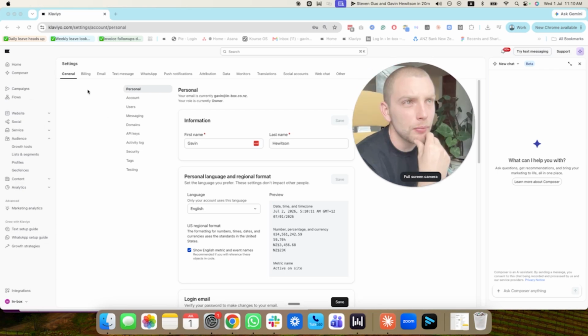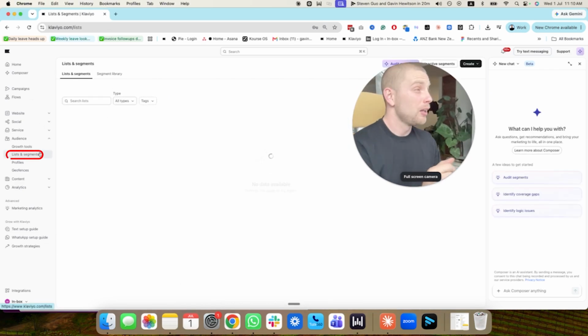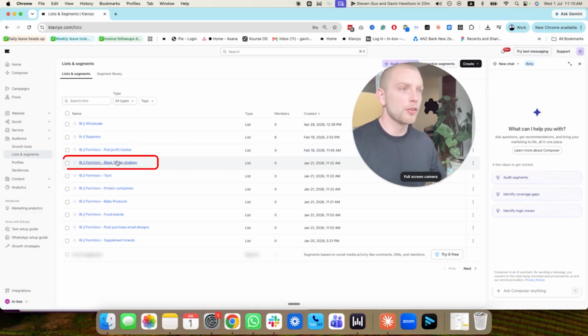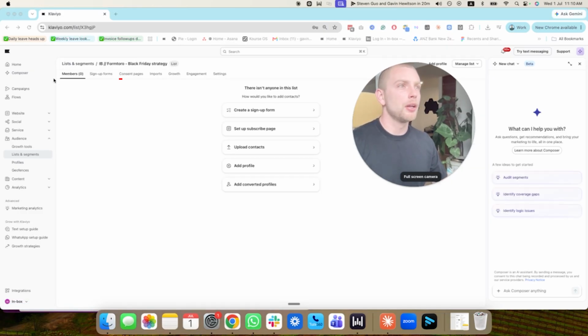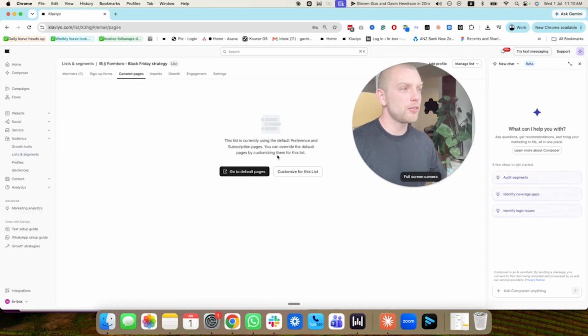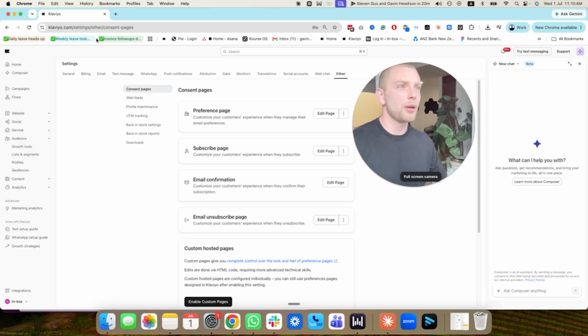Sorry, it's actually located within the lists themselves. So if we go here, and go to consent pages, and then default pages, I'll take you straight here. Sorry, it was under other, but you can access it from each list as well. You've got your preference page, subscribe page, email confirmation, and email unsubscribe page.